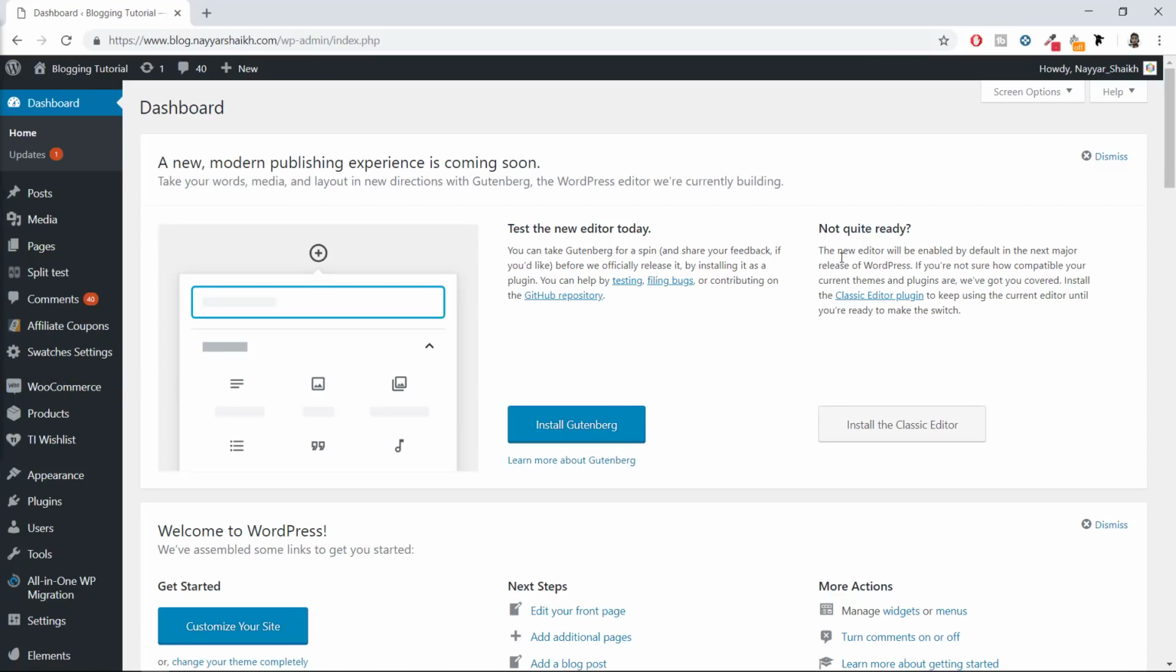Alright guys, so the first thing that we need to do, we need to install a plugin that will enable us to do all these things. And before proceeding further, let me just tell you one thing, that we need Elementor to do all these things. Okay, so we will be using Elementor.